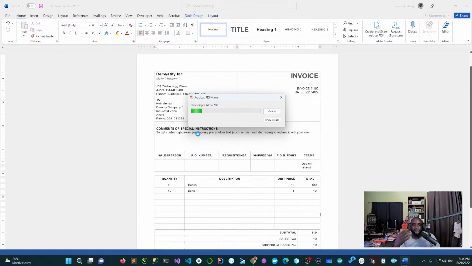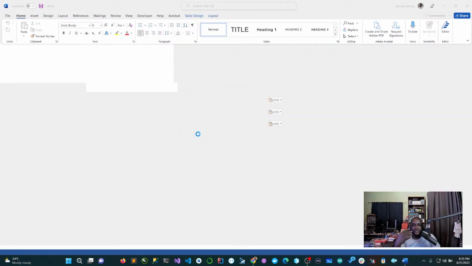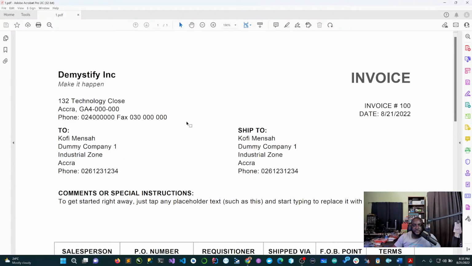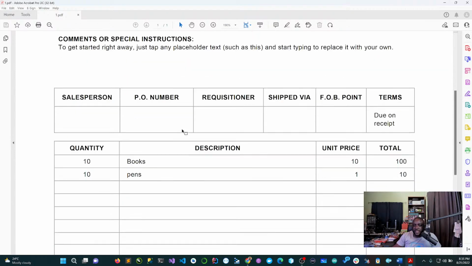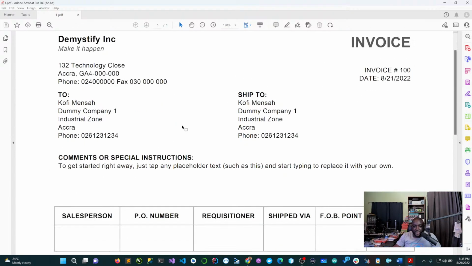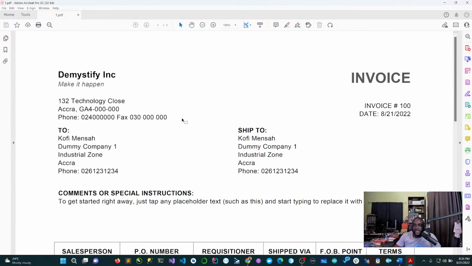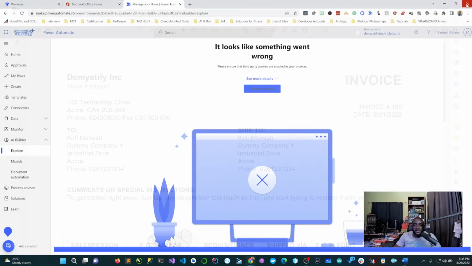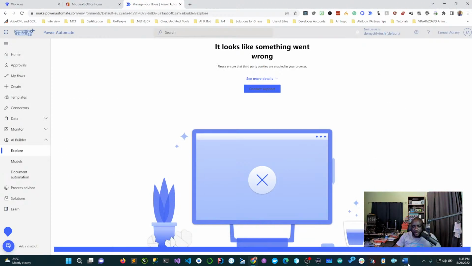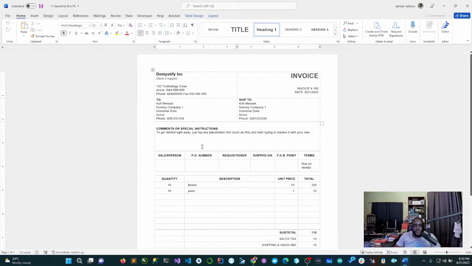You need to have at least about 10 of these invoices for it to be able to train properly to know that this is where everything is. So what I'll do is, oh no, I closed Word. Sorry. Yeah, so now I'm going to get rid of this, and get rid of that.